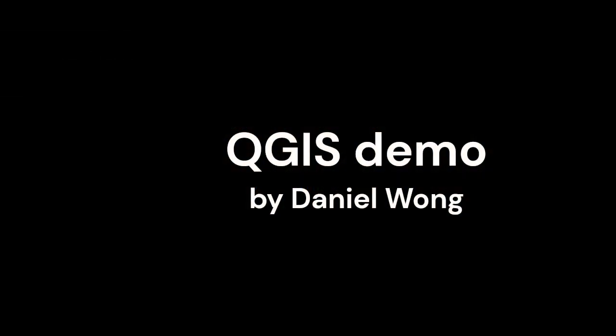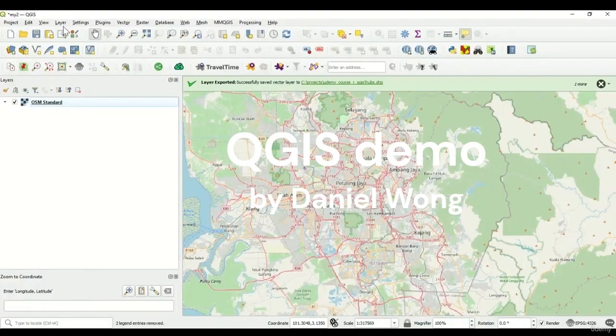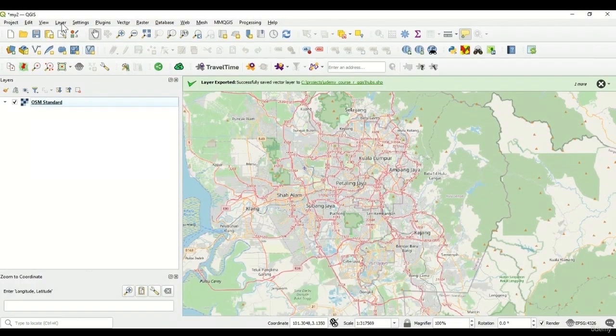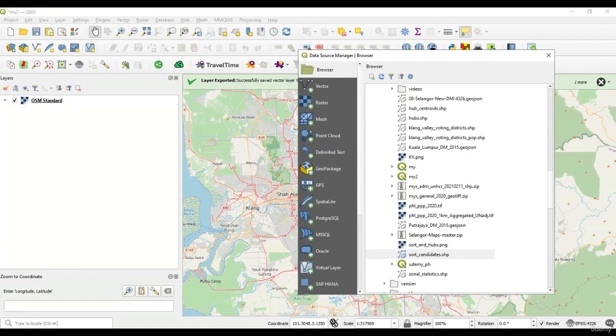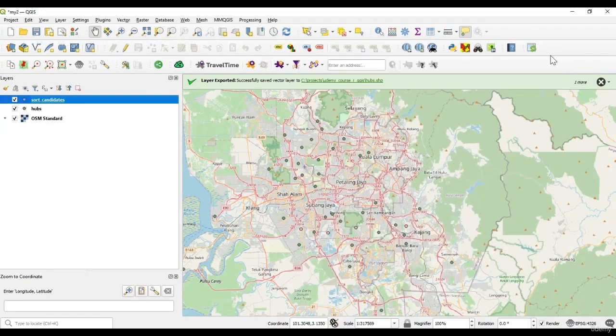In this next section, our GIS expert, Mr. Daniel Wong, will demonstrate how to add the hub and sort center shapefiles into QGIS. Okay, so the way to add in the shapefile layers is through Layer, Add Vector Layer, and we look through hubs, just double click, and as well we need the sort candidate shapefile as well. So once you select and double click both on the map, we can format the shape a bit.